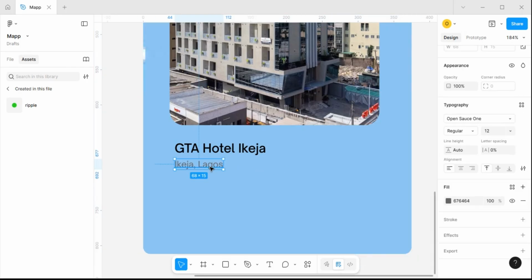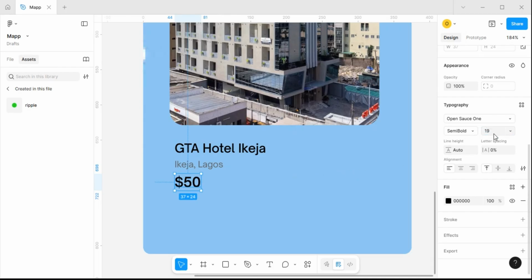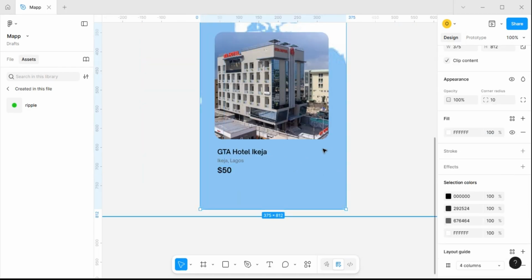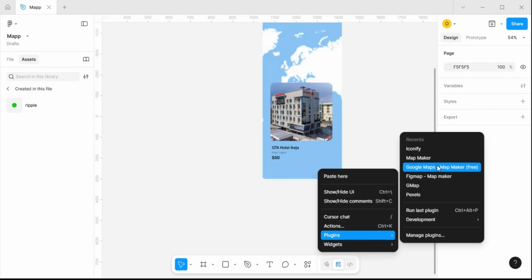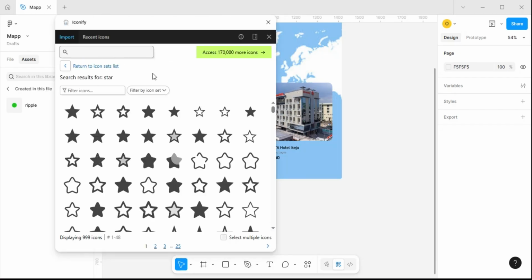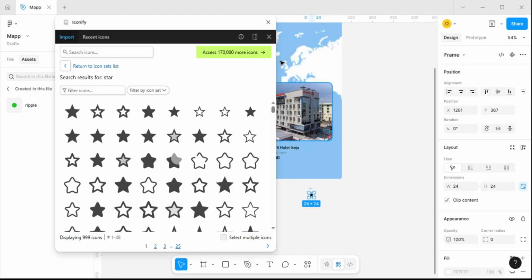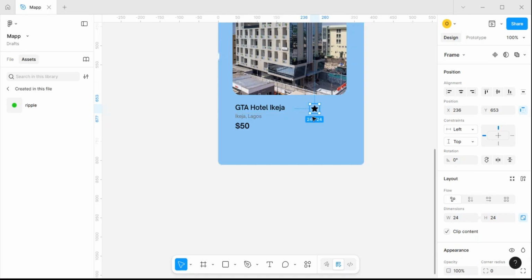Yeah, good. And now we duplicate this and make this 50. Increase this, make it 18 or just make it 19. We can start to add ratings to it. So we just want to get our star icon. You right click, go to plugins, go to Iconify, and basically type star. So I already stashed it. Like this, you can bring it into our frame.